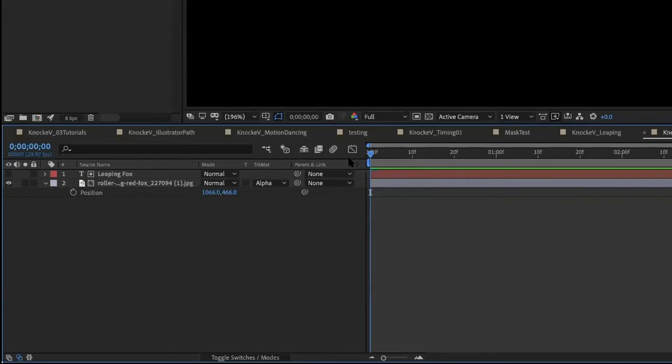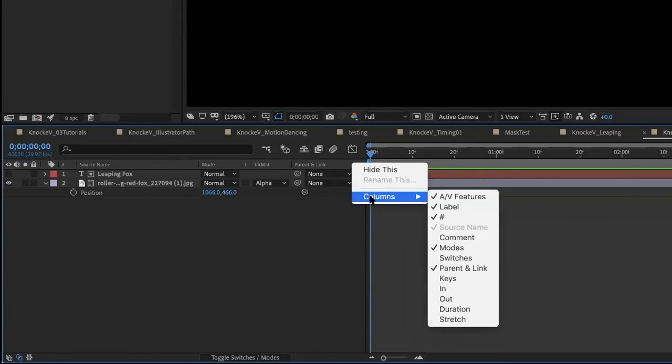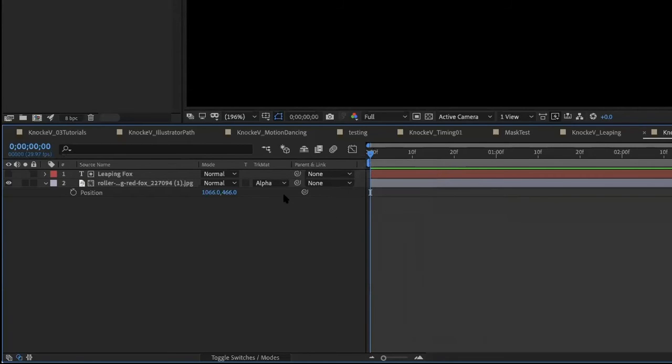Because if you look at this, you can see in the columns, there's so many columns that you wouldn't want those all showing at the same time. Because if you had them all showing, you wouldn't have any room for your timeline. It would be stretched out across your whole screen. So that way you can control what shows.